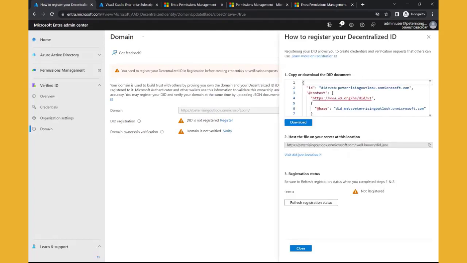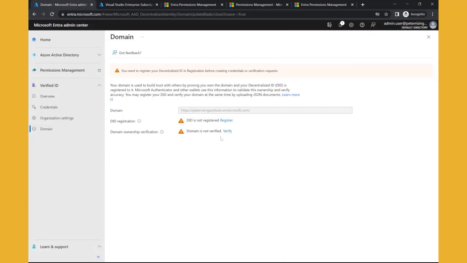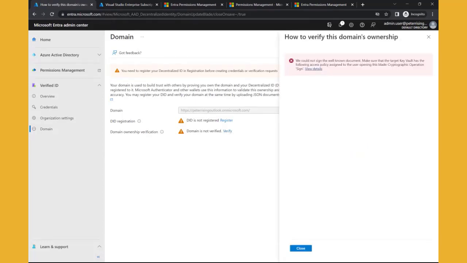You can copy this text here, this code here. You can download that and then add that into wherever you need to register it. But obviously, this is a .onmicrosoft domain, so I can't do that. After you've done that, you can refresh, and then you should be good to go. So that's the DID registration, and then there's the domain not verified registration as well, which is giving me that error. So these are the two next steps that I need to do.